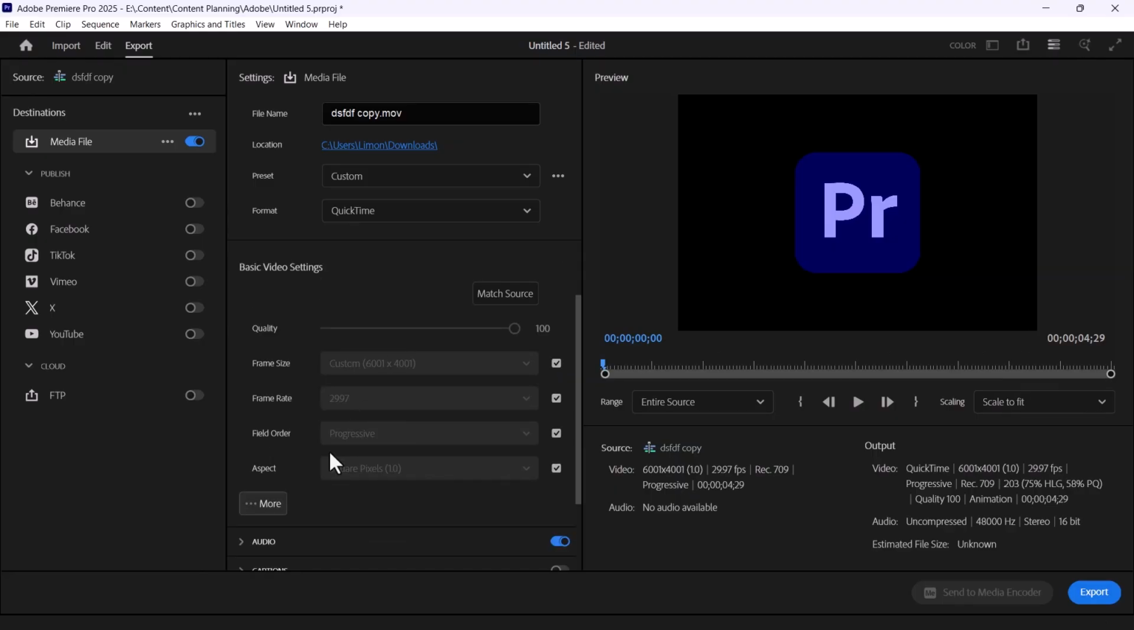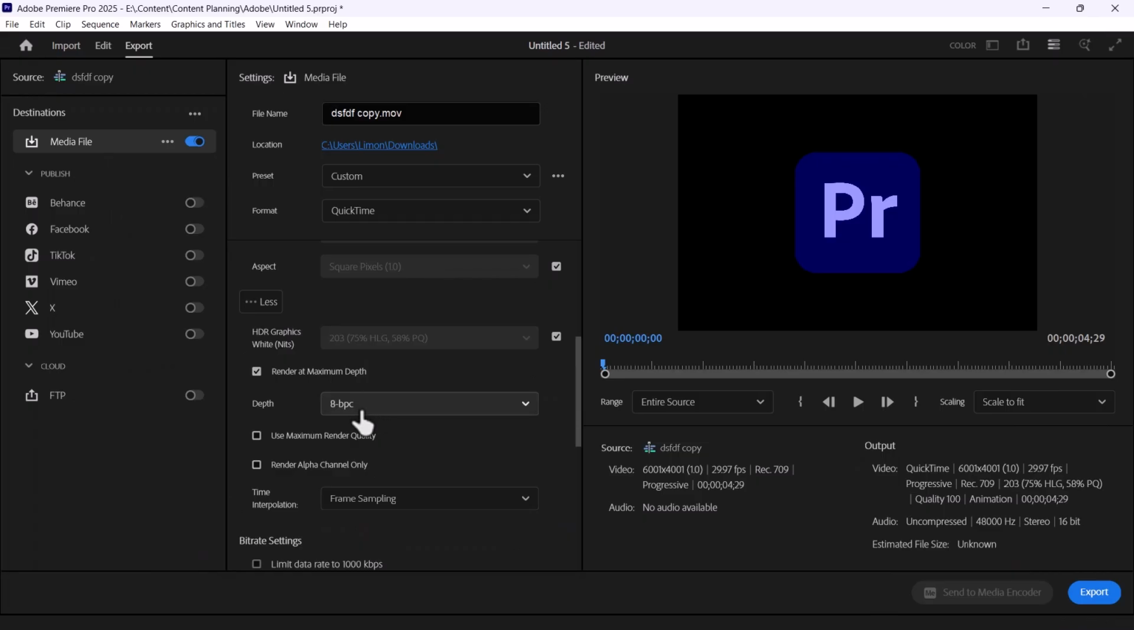Now, scroll down and look for the depth setting. Change it to 8-bit plus alpha. The alpha part is what keeps your transparent background intact during export. Without it, Premiere will fill the background with black.